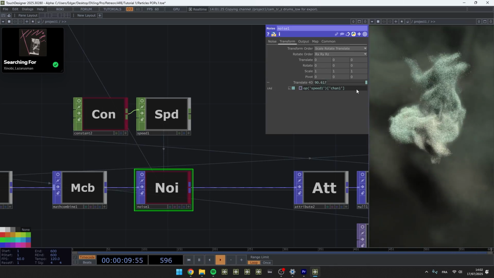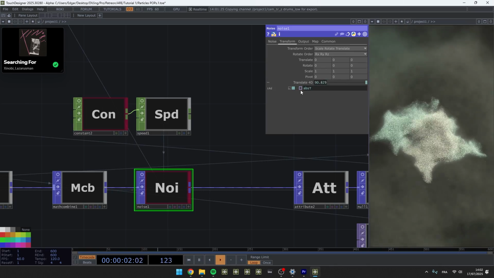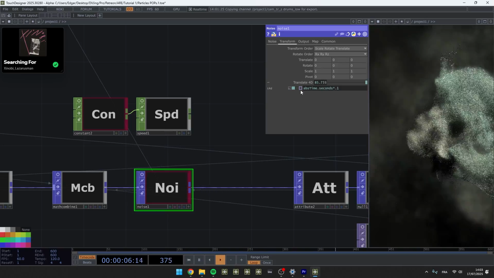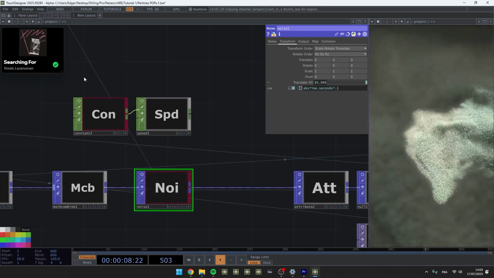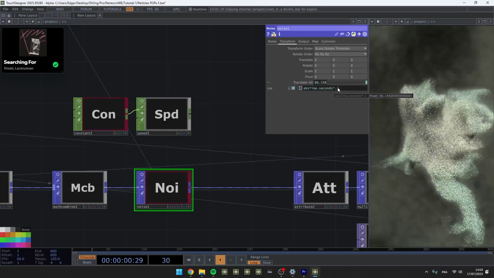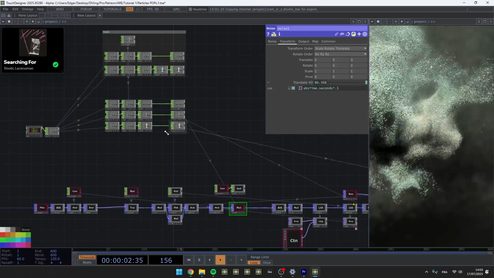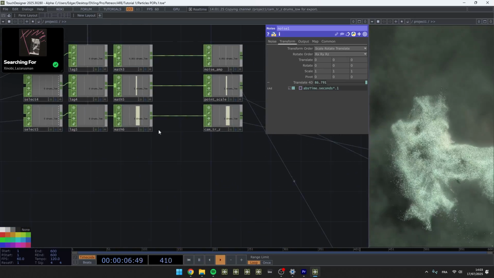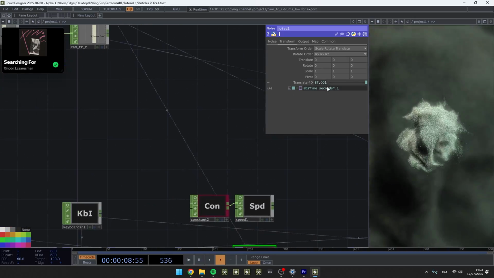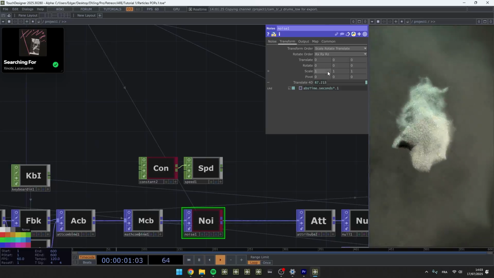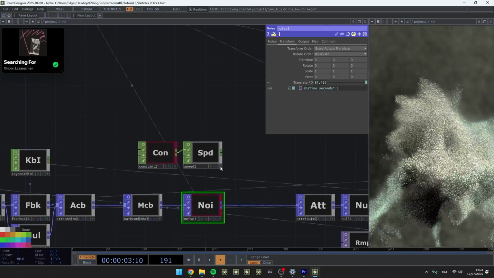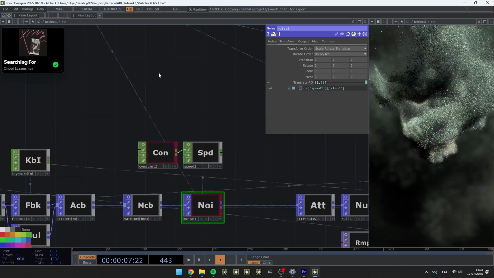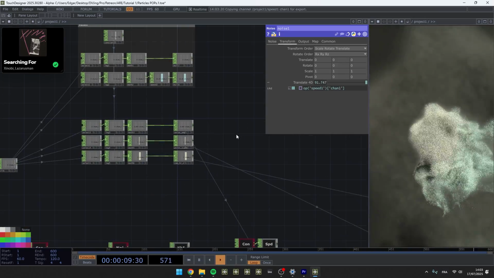A lot of people are using this. I don't like to use it because now, how do I animate this with this? Okay, I can say it's absTime.seconds multiplied by something like this. But I don't like this way of doing things. So you're going to use the speed. It's way better to use the speed like this.